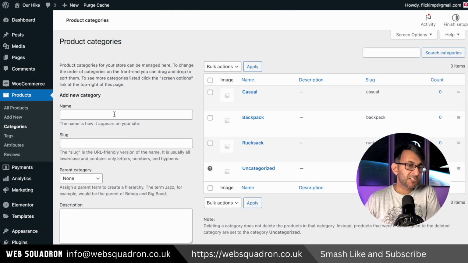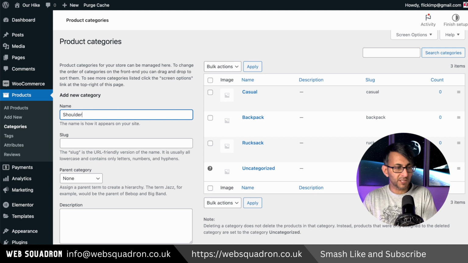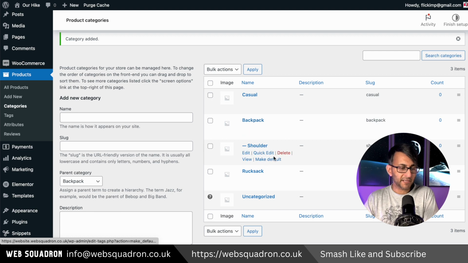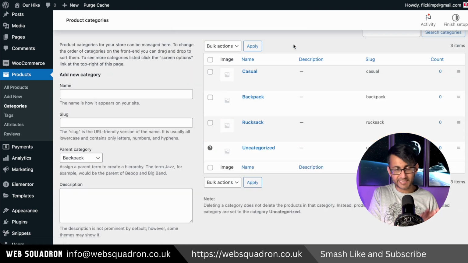Now, if you decide you're going to break the backpack down even further, I could go over here and say, we'll add in another name and I'll put shoulder for a shoulder backpack, if that even makes sense. And I'm going to say the parent category is the backpack like that. I could add in an image as well for any of the categories, which I'm not really bothered about. I'm going to click add new category and it's underneath the backpack. I'm actually going to get rid of that just for simplicity, where we're just going to have 3 categories.